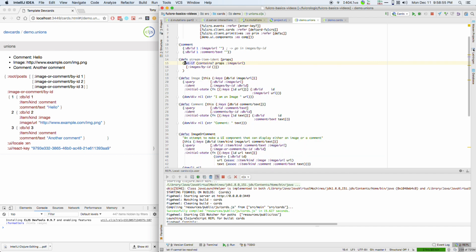That's not actually helping me with what I wanted to do, so let's just leave it with if. This is really what I want. So those are the things that I might find in the object. A dbid I should always find. I could find an image URL. I could find comment text.